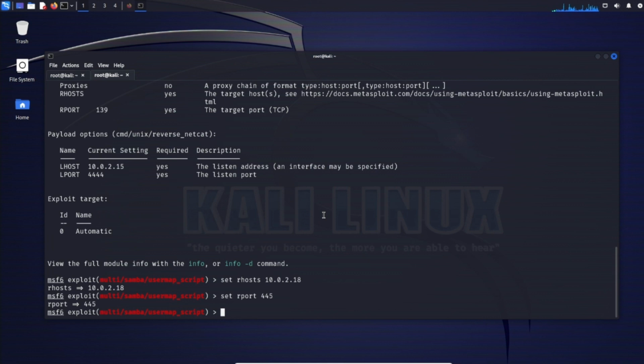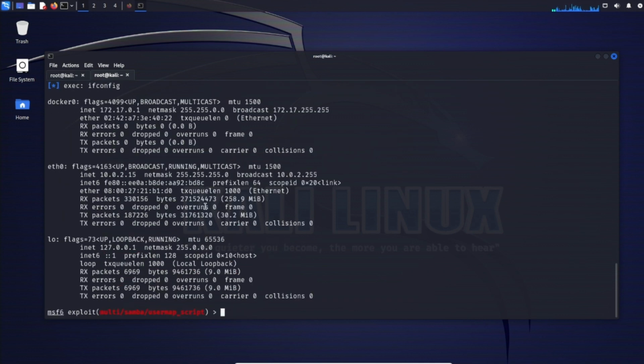Payload options, so it defaulted to cmd/unix/reverse_netcat. That's fine, shouldn't be an issue. If it throws up an issue or any kind of error, then we can use a different payload option, but this is fine. lhost 2.15, that's our Kali Linux host. lport, that's all fine. We can check ifconfig to double check that our Kali IP is the same, so it looks good.